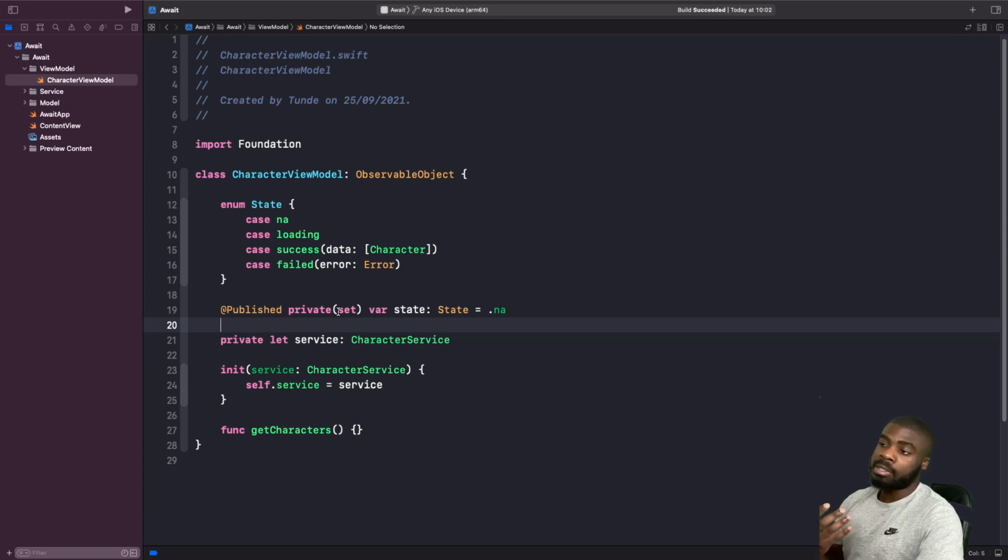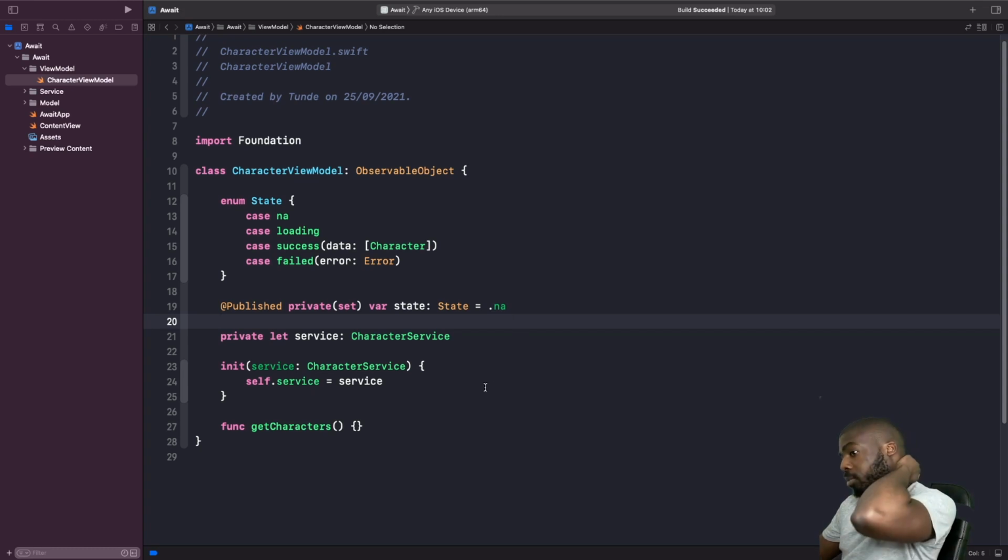So the contents of this variable can only be changed within the scope of this class. And then by default, we're going to set the state to be NA, not available, because nothing's happened, so it isn't available. So what we need to do now is write out some code within our getCharacters function to trigger our service. And depending on the result, we're going to change our state.